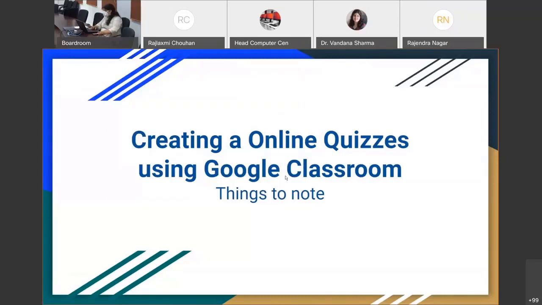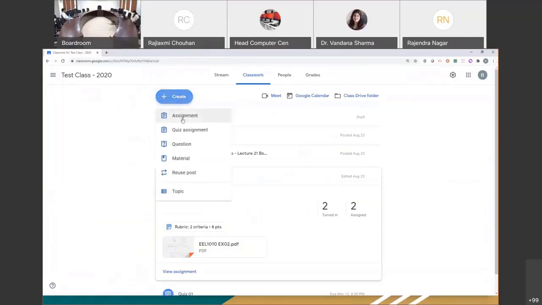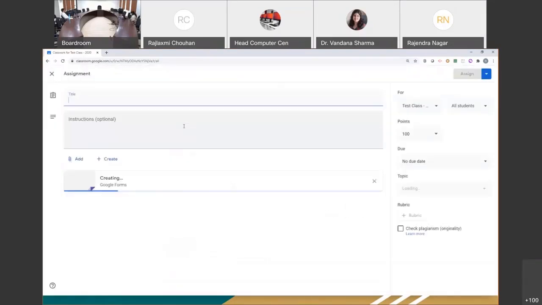I'll first quickly talk about how we can create online quizzes using Google Classroom, particularly using Google Forms, right? So this is inbuilt in your Google Classroom. Things to note while creating a Google quiz is that you go to create. Now, there is literally no difference between an assignment and a quiz assignment, except the fact that when you click on quiz assignment, it will by default create a Google form for you.